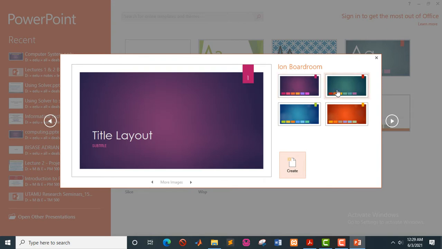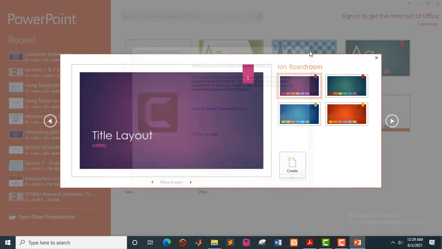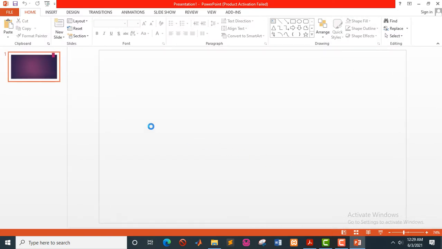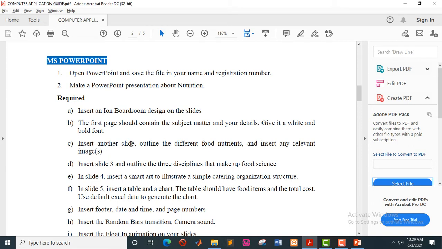So you can choose to pick any of these colors. I'll pick the very first one, the one which is displayed right here. So that's the one that I will use. So after clicking on that, you click on create. Now the purpose of this landing slide is normally to market you as a person who is going to make that particular presentation.